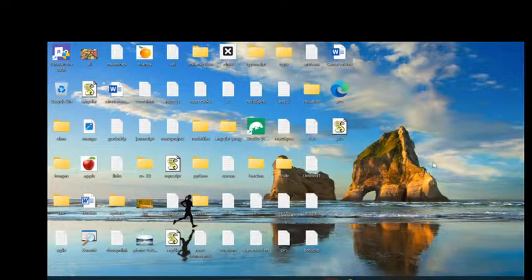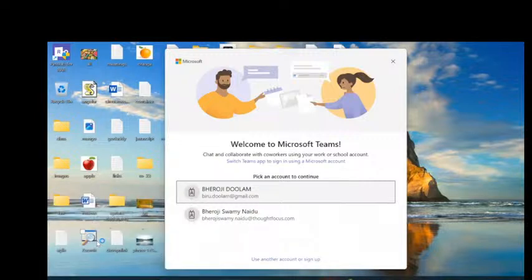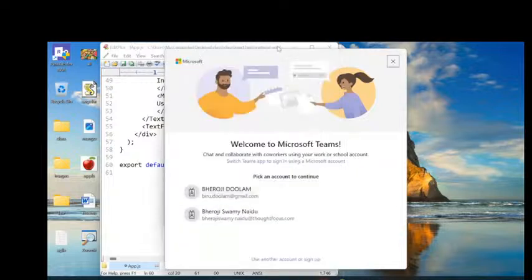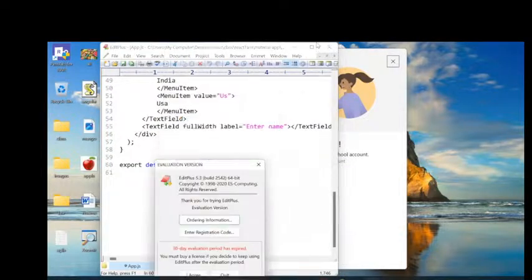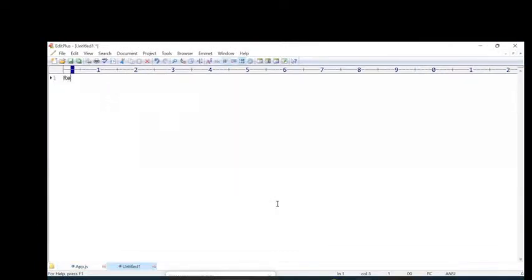So in this demonstration class, I will explain what React JS is and what the benefits of React JS are. These are the concepts we are discussing now. First of all, let me open Notepad.